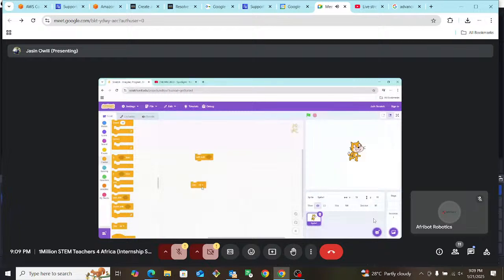We have stop all. So maybe you are building a game, and then you get to a point where now you want to kill part of a script. Then you use this to stop just for this sprite or for all of them. So this is very, very useful, but again, you'll get to appreciate when you'll start using it.